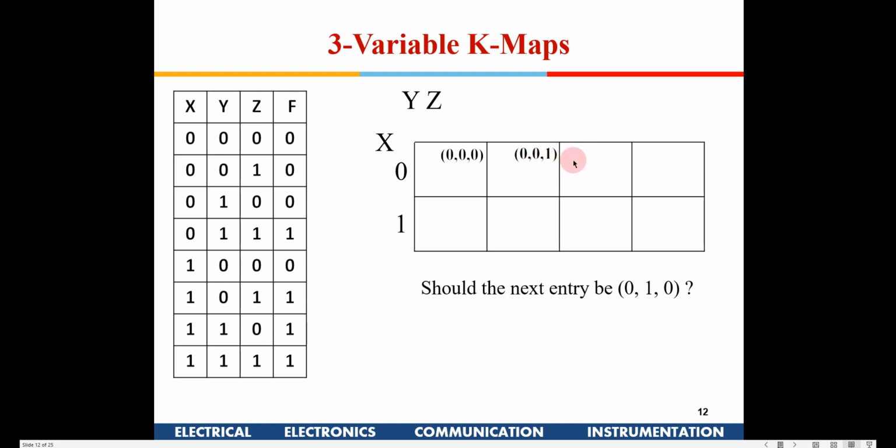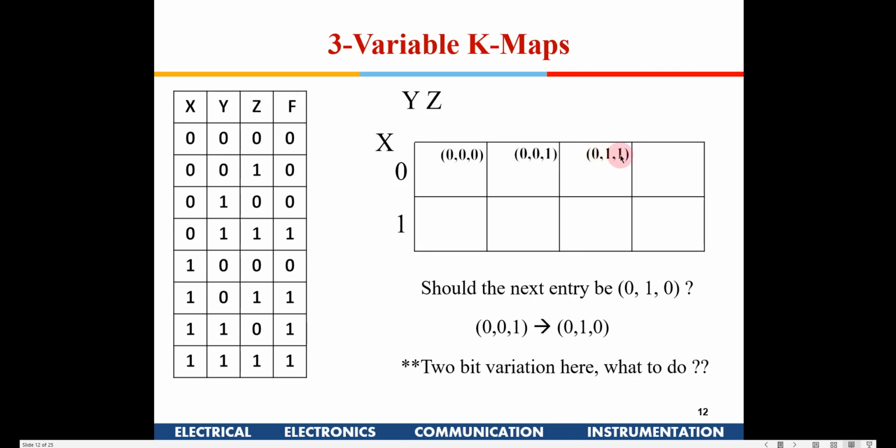So we have to write in the form of a gray code, so that when we move from one box to another, there is only one change. So the next thing we are going to write out here is 0 1 1, and then we are going to write 1 1 0 here, right? And then here we are going to write 1 1 0, 1 1 1, 1 0 1, and 1 0 0. Now let me write the min terms out here.